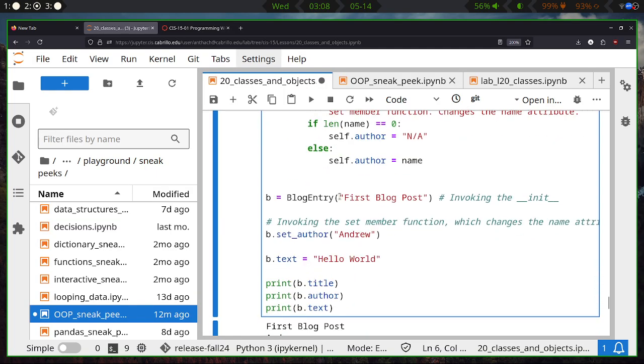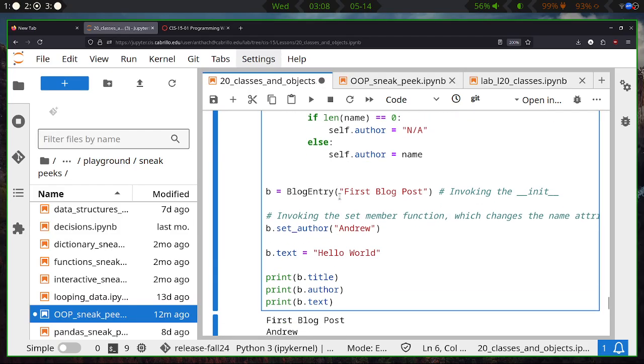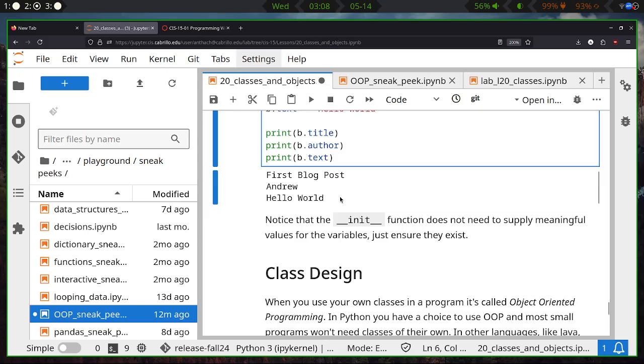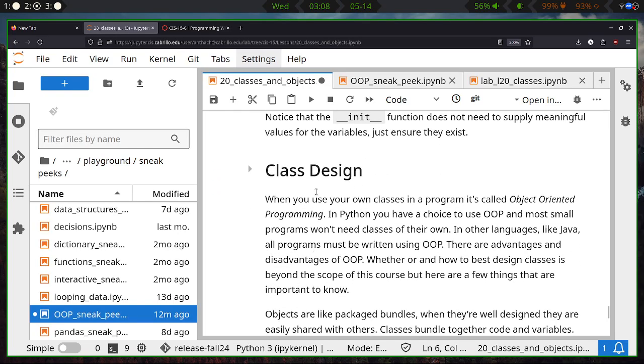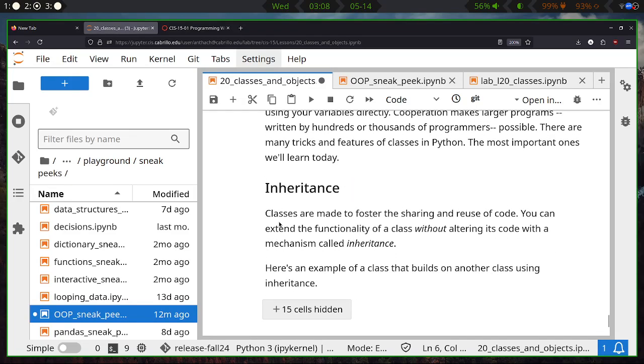All right. Hopefully, people are cool with this so far. Okay, so that's about it for this lesson. We're going to move on to the lab. The next part of the lesson is totally optional. Everything underneath class design is going to talk about something called inheritance.